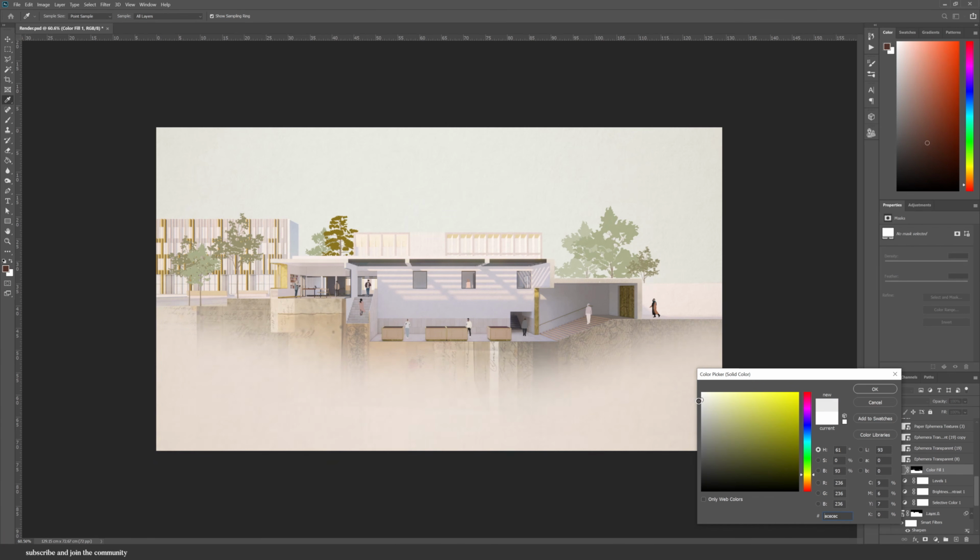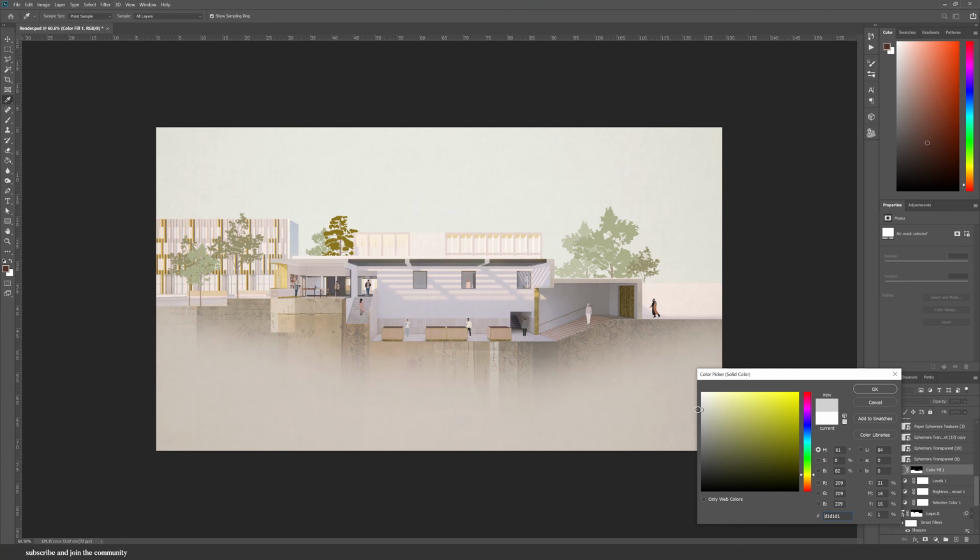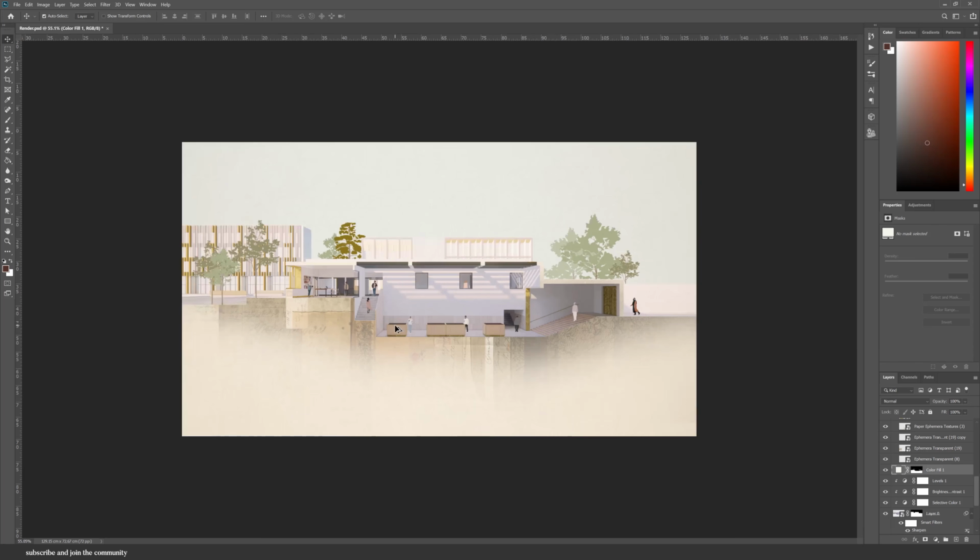You know, I had it white in the beginning, but I'm thinking that a more beige or very light cream color would work nicely. And you can experiment with the different colors. You know, if you made it gray or black, it would totally change the feel of this render.